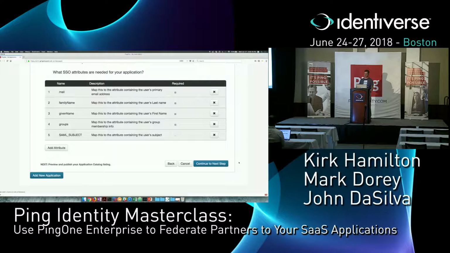And we added SAML subject. You can really add any additional attributes that your application will require here. And then we just hit continue to next step.